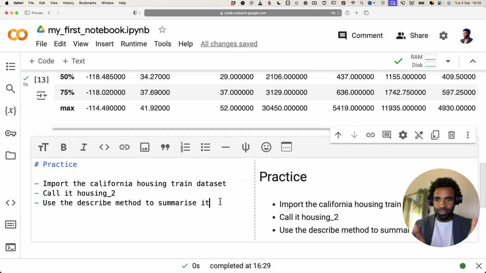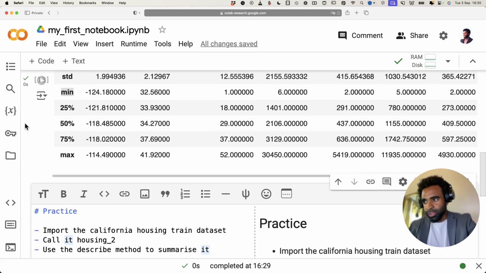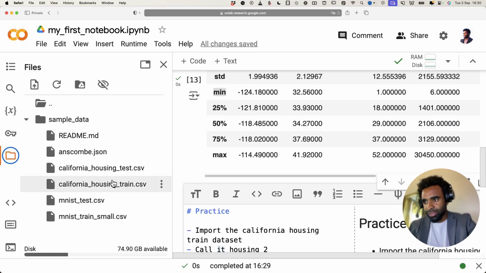So again, I know you may not really understand the code you're typing, but just try to pattern match on all of the things I've done here, but for this new dataset here, California housing train.